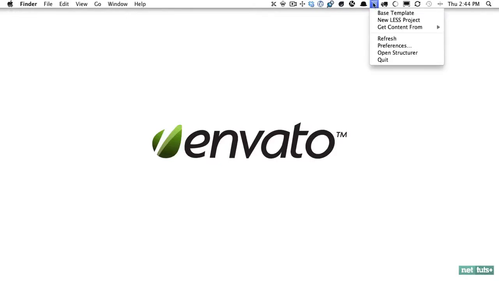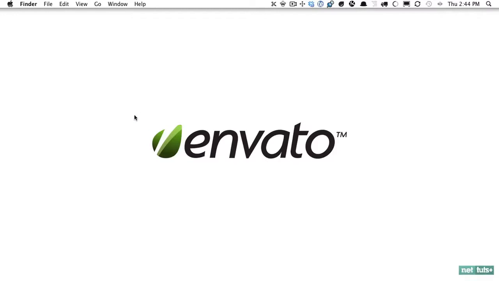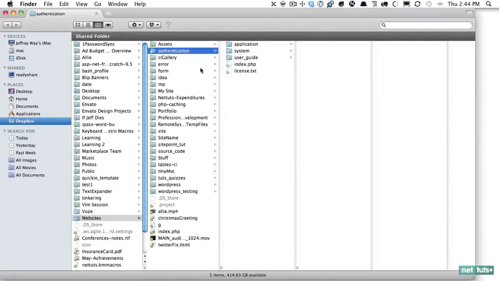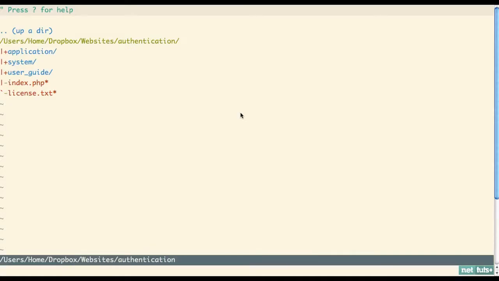Using Structure, which you can get for free on NetTuts, just search for it, I'm going to create a new CodeIgniter directory, and we'll call this Authentication. What that's going to do is download the latest files of the CodeIgniter framework and place them within here. So let's go ahead and drag this in to MacVim.